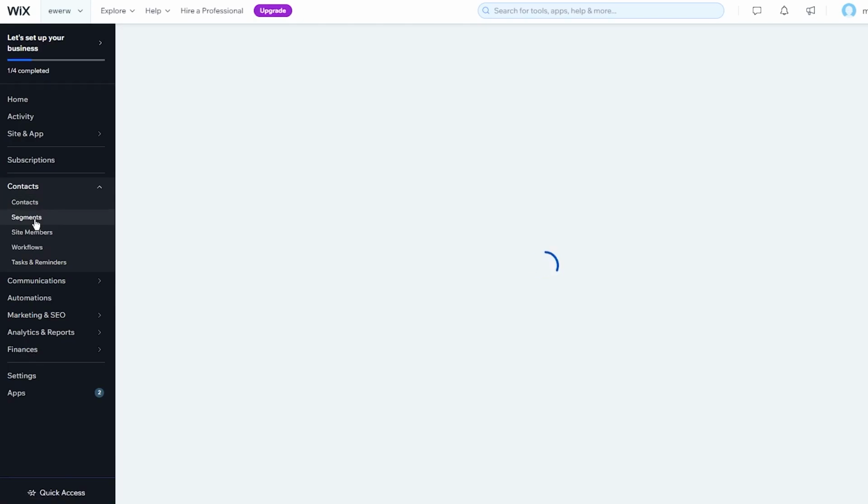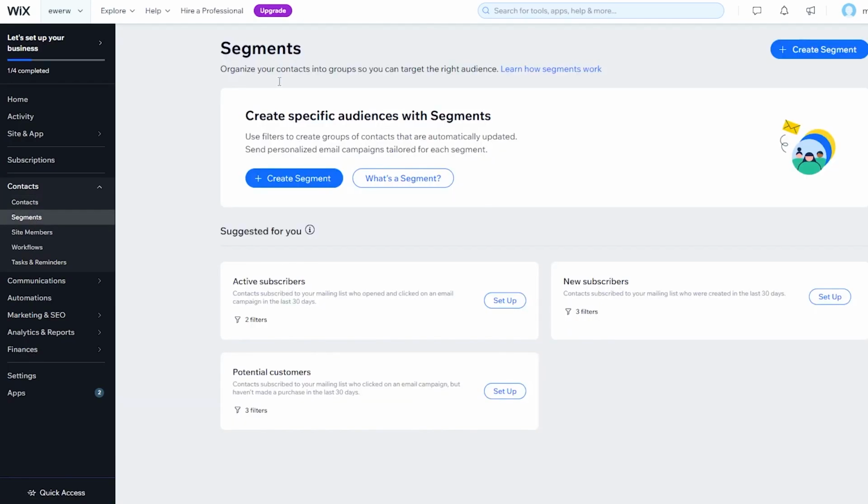Then you have different segments that you can mess around with, okay? In your segments, you can organize your contacts into groups so you can target the right audience. Create specific audiences with segments. Use filters to create groups of contacts that are automatically updated. Send personalized email campaigns tailored for each segment.